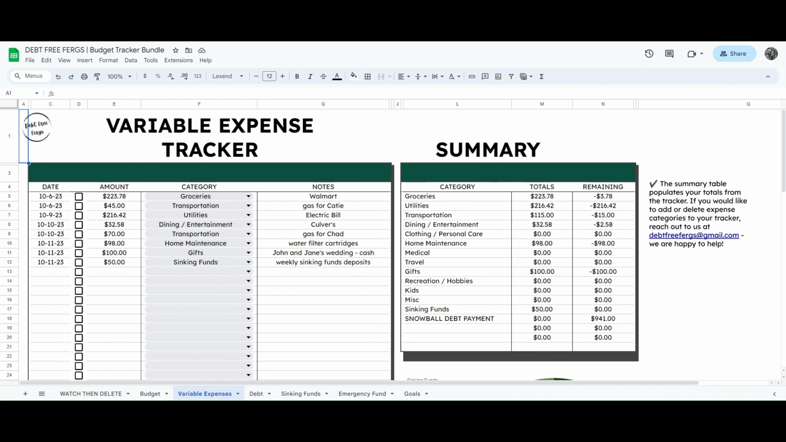Next, we have the variable expense tracker. This is a really important part of your debt-free journey because it's very important for you to track everything that you're spending. This really helps with shifting your mindset and making sure that you're being very intentional about your money and where it's going. So anytime you spend money, you're going to want to enter this into the tracker. That's why it's nice to have Google Sheets on your phone, so then you can open up this tab and enter it in when you're at the store or after you've left.